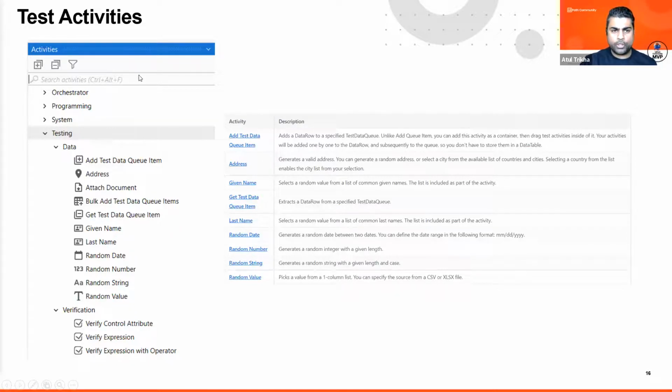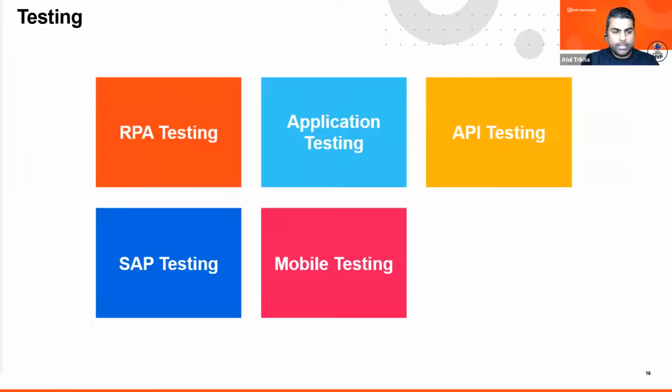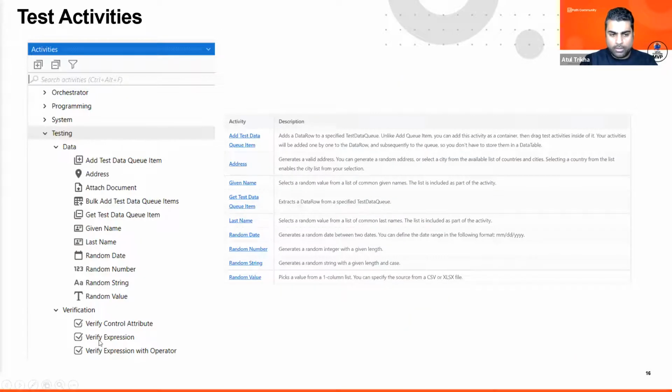And in the Studio, if you go into the testing section or the testing activity, you will see all these different kinds of activities specific to test automation. Three important ones at the bottom are called verify control attribute, verify expression, and verify expression with operator. And we will see how these are different. But these are the verify activities.